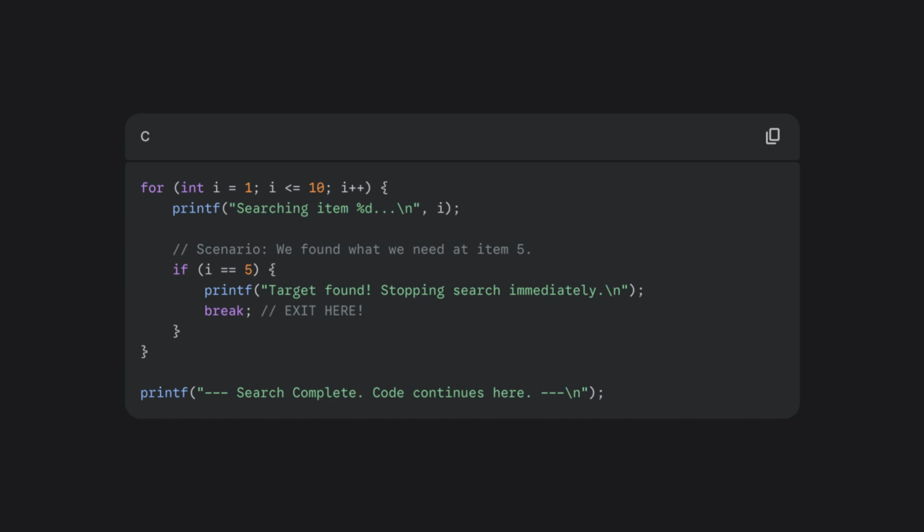The break statement executes. The program immediately jumps past the closing brace of the for loop, ignoring the rest of the planned iterations, 6 through 10. The output stops abruptly after target found, and immediately prints search complete.